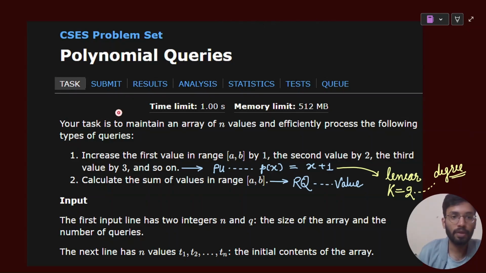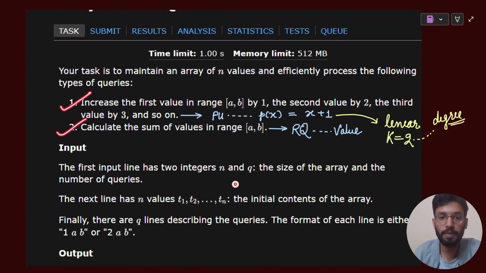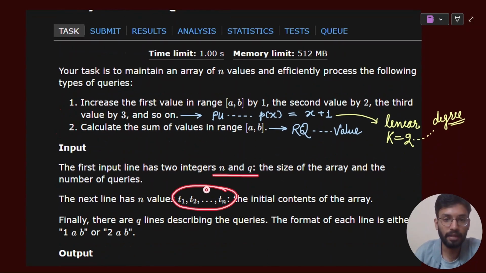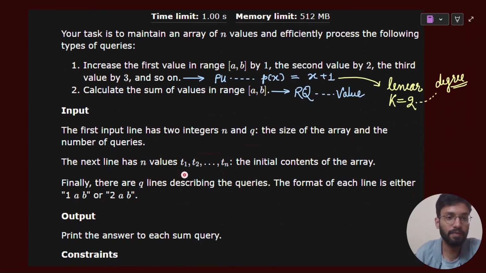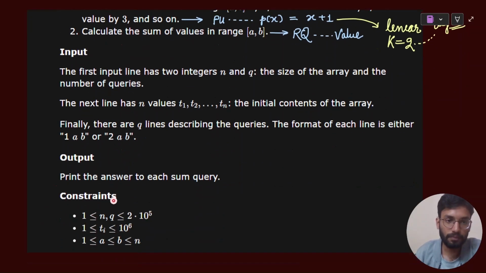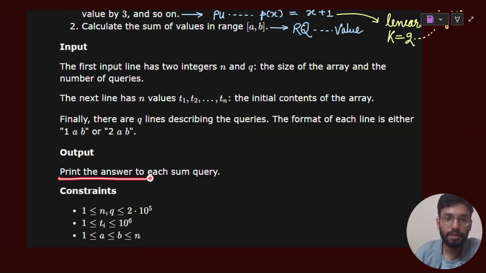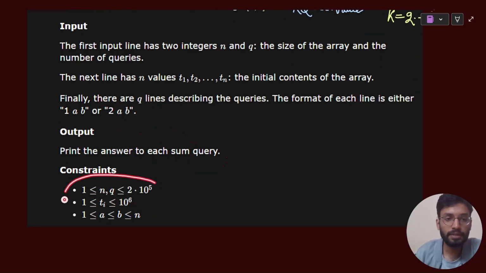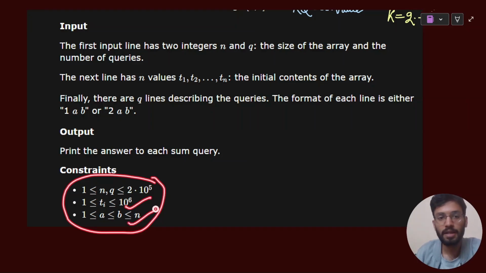So this is a question of polynomial updates and range queries. In the input we will be given n and q, and the entire array whose initial contents are given, and there are two different kinds of queries. If the type is 1, it's a range update; if it is 2, it's a range query. We have to print the answer to each of the sum queries. The constraints on n and q are 2 times 10 to the power 5, t is 10 to the power 6, and a, b are less than or equal to n.